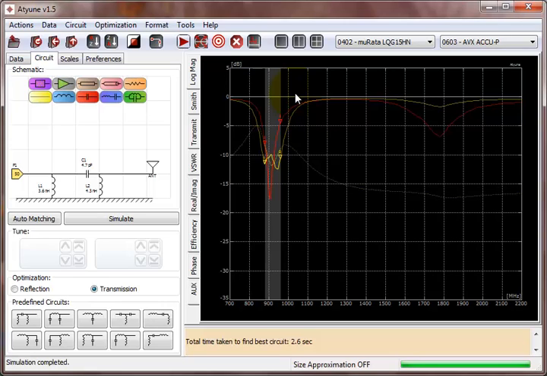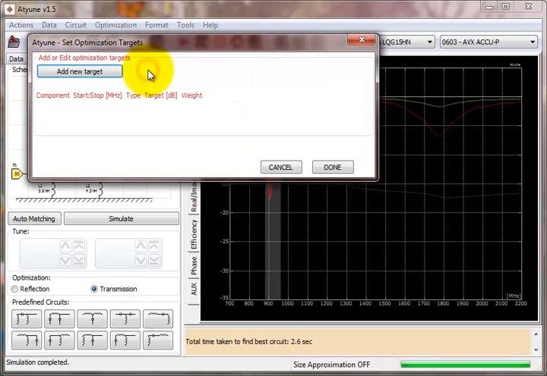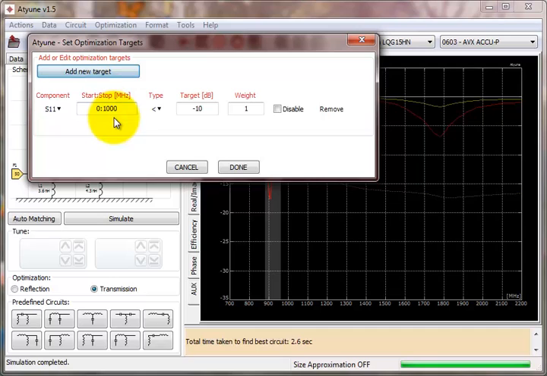Now, in version 1.5 you can define your own optimization targets. It's very easy, and you do it in this way. So you select optimization and then add edit optimization target, or press Ctrl A. So you get this window where you can add a new target.